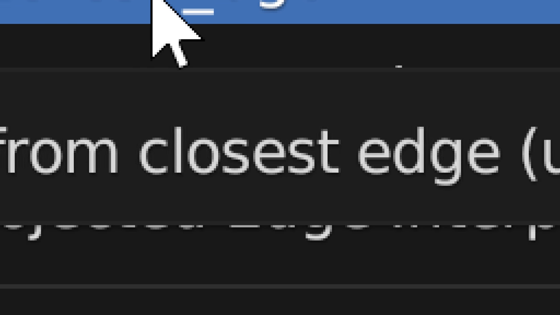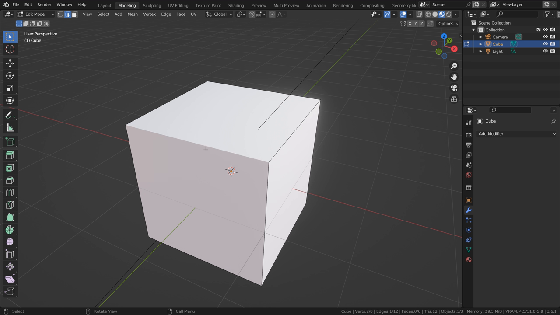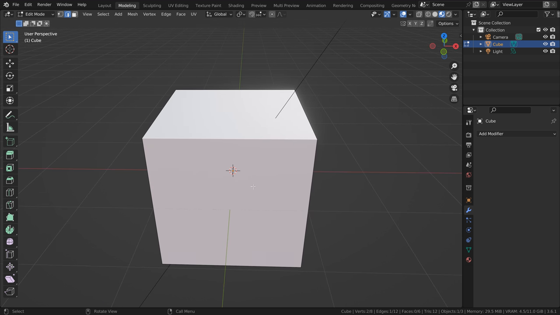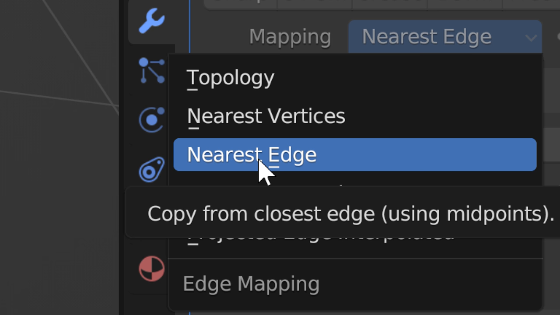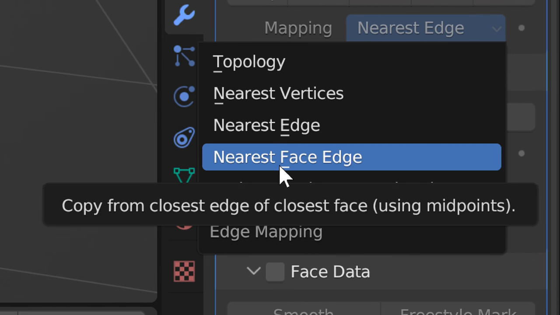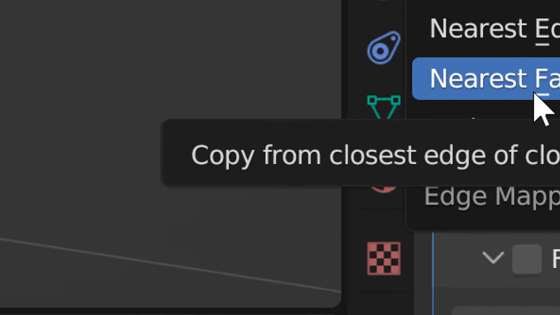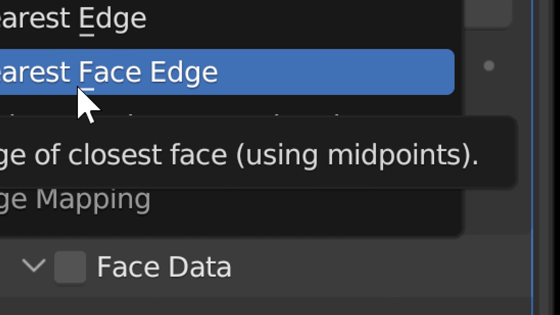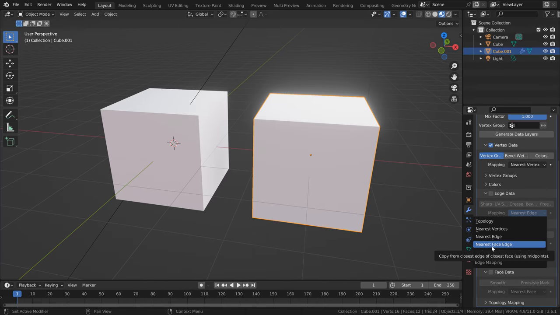Copy from nearest edge using midpoints. Midpoints being the very center of an edge, or a face. So it basically compares the center of two or more edges. Anyway, the next option is nearest face edge. The description says copy from closest edge of closest face using midpoints. So I guess it's just mapping with a little bit of a different algorithm.